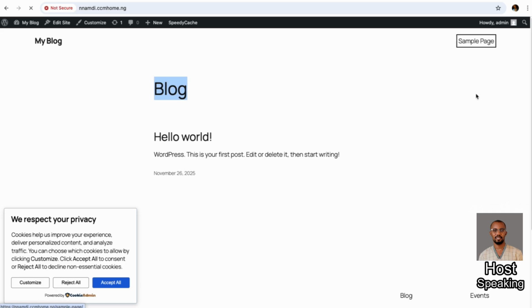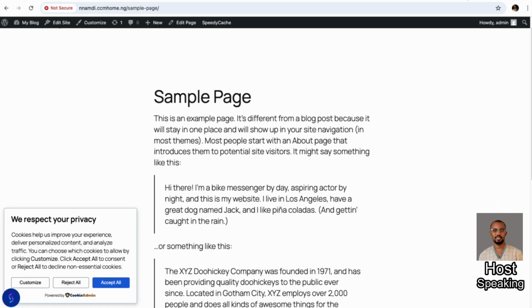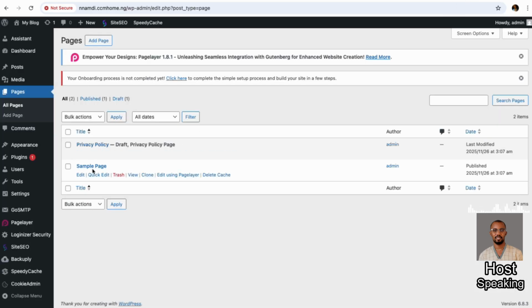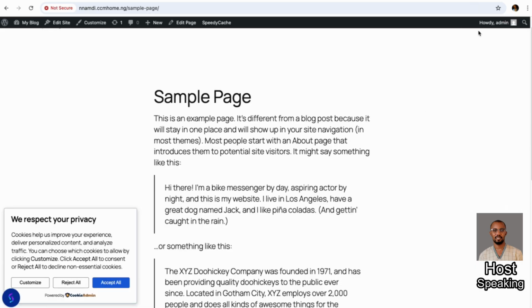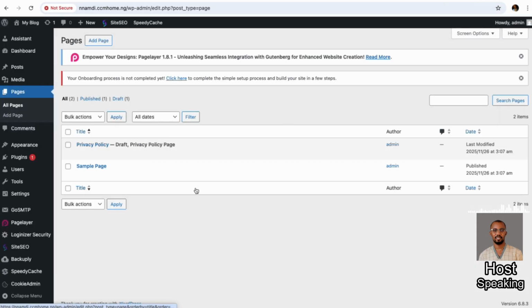If I click on this sample page, which is a sample page already here, so this is the sample page. And if I go back to my WordPress dashboard, I find out that this is the sample page. So if I delete this or I edit it, it will be arranged in here as well. So do you understand? So that is it.